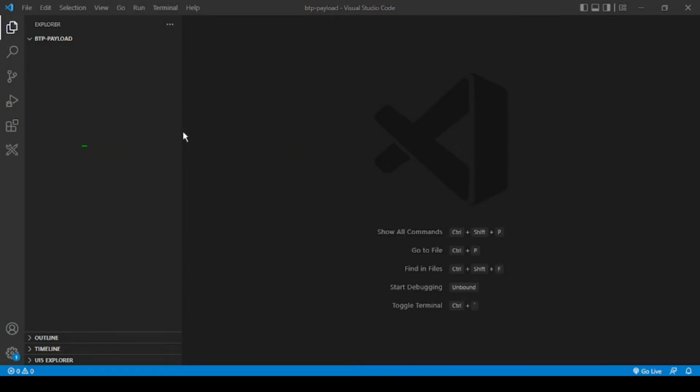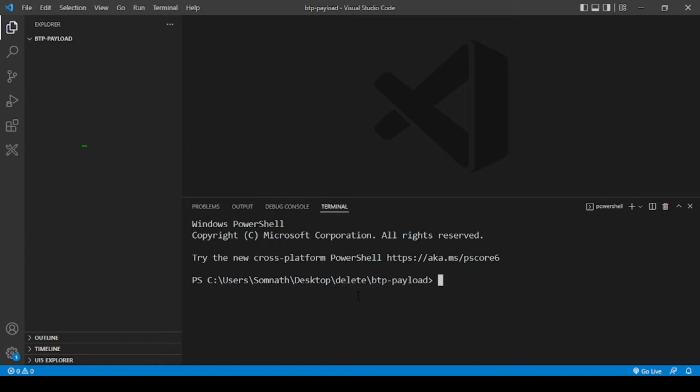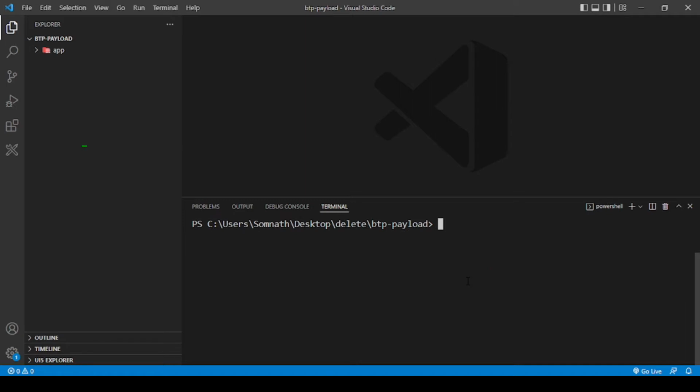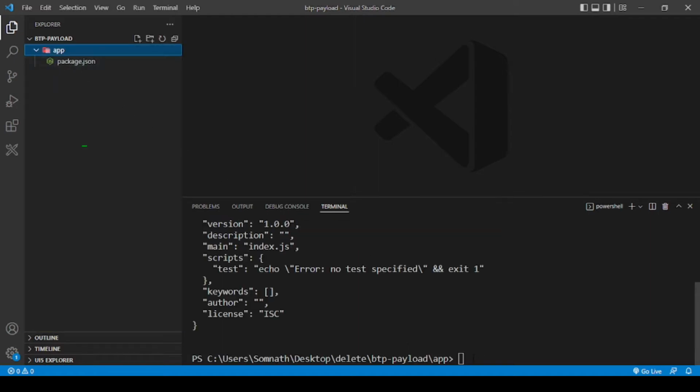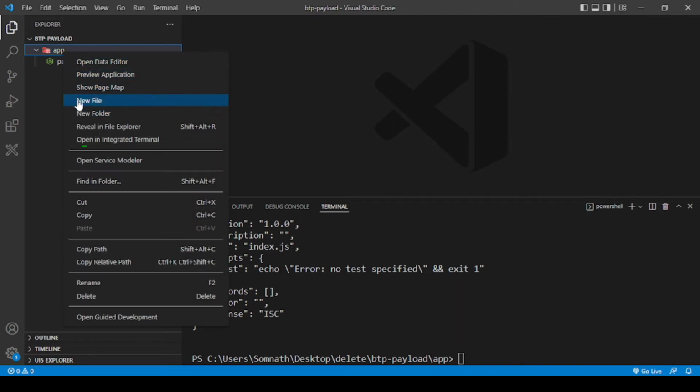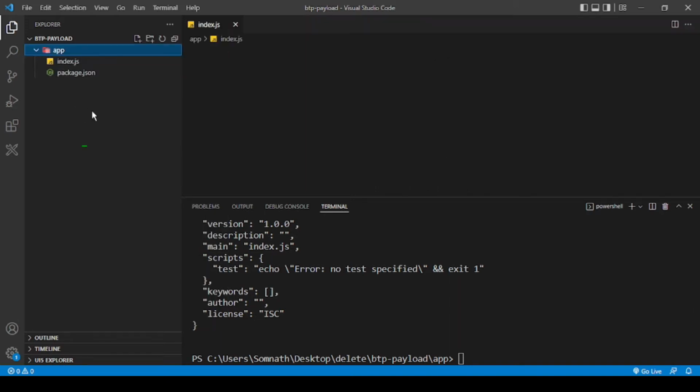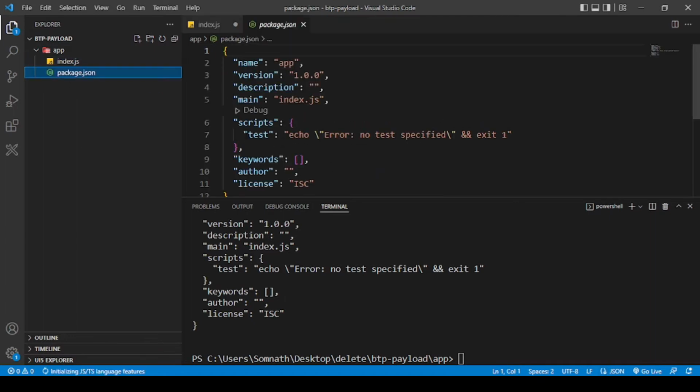To start with, as usual, an empty folder called BTP Payload Demo, then open a new terminal and create a folder called app. Within this app folder, we create a package.json using npm init -y, which creates a package.json within that folder. Cool. Now let's create a file called index.js, and in the package.json, let's put the start script as node index.